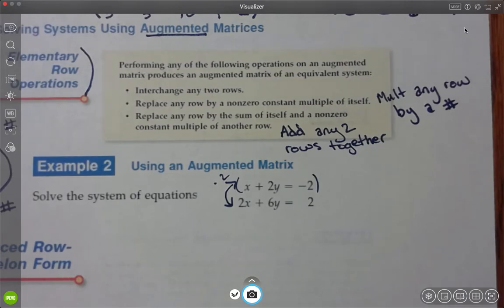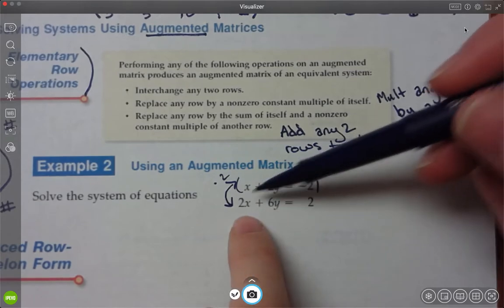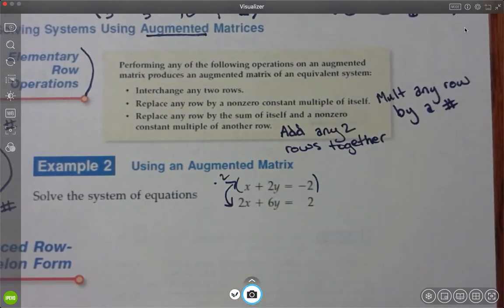Illegal things, well, let's see. What would be some illegal things that I can't do? I don't know, anything that you wouldn't do normally when you're doing elimination. Like I can't mix my x's and my y's around. I wouldn't want to do that type of thing.